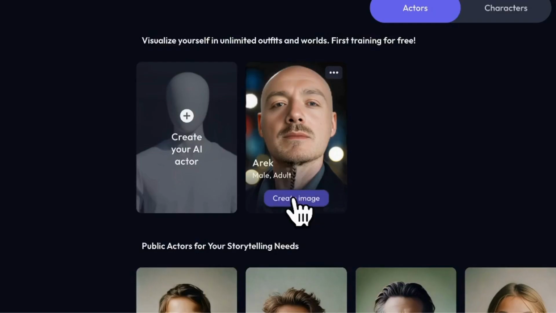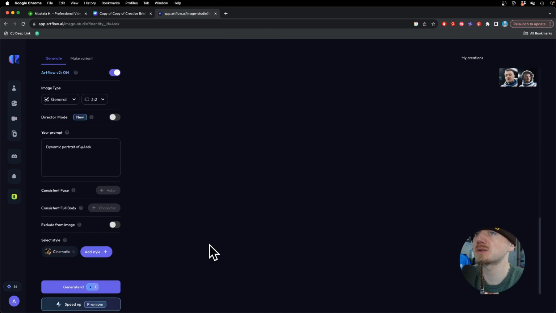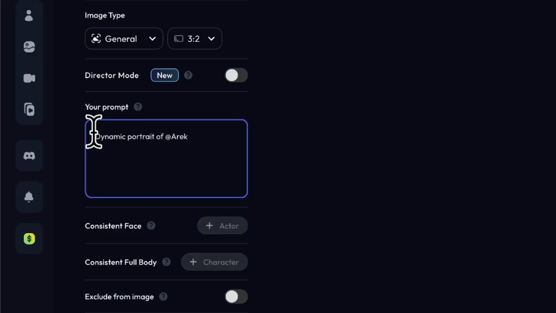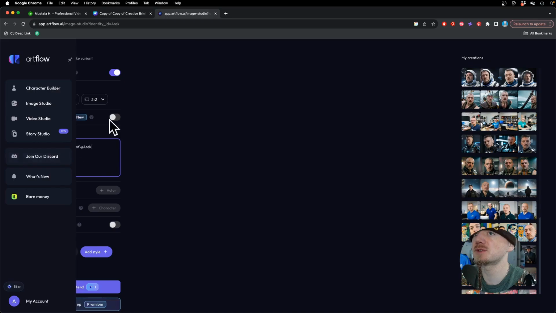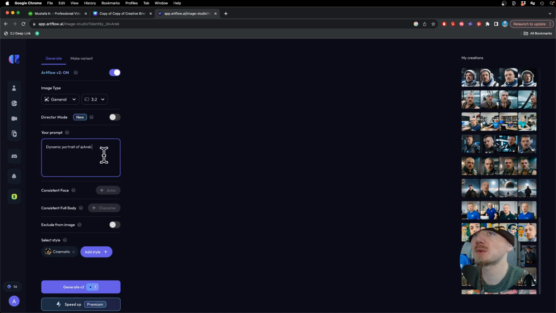So the way you do that is just you go here and you click create image, and then you can write your prompt right here. But if you choose one of their samples, the prompt is gonna show up here, and then you can just change this to a portrait of and your name of the portrait.